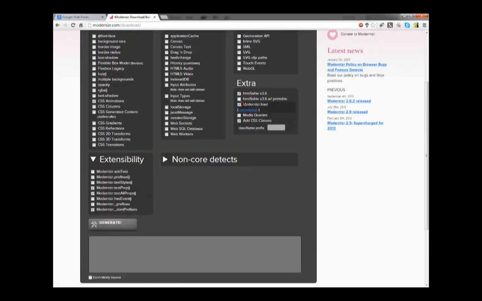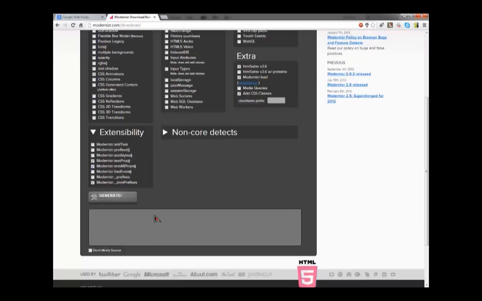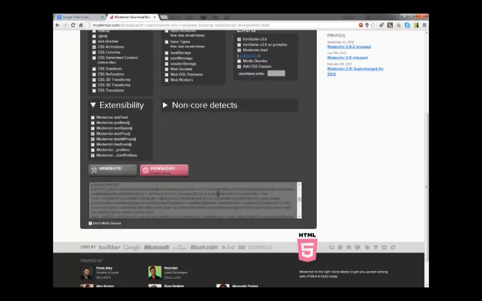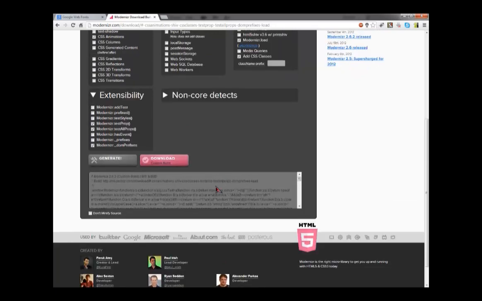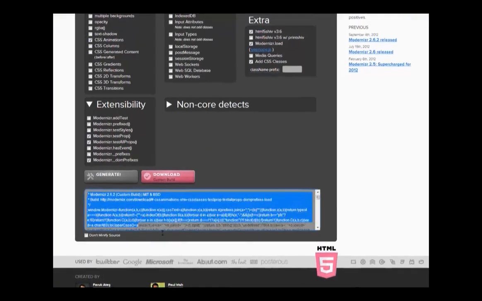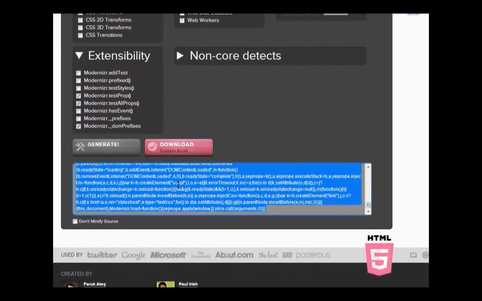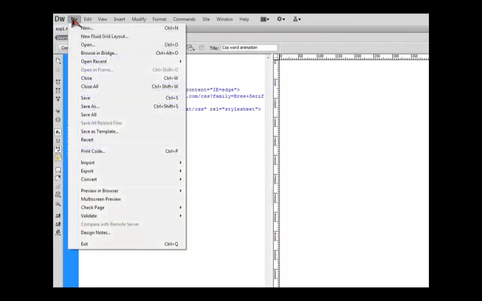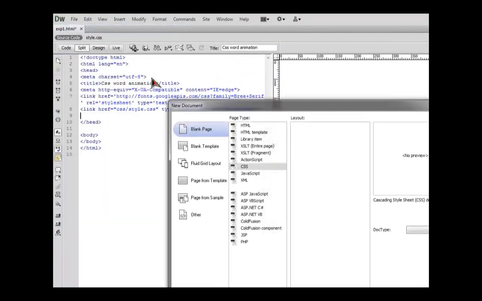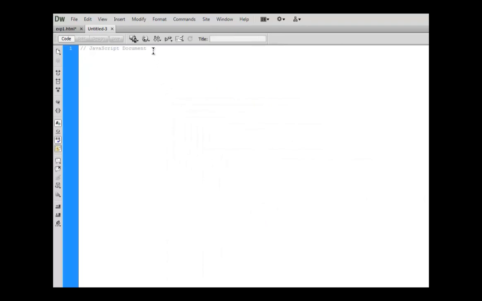Again, when I add this, you will get this Modernizr test for properties and all. Okay, so we'll say generate. It will generate the code for us. It is open source code, you can use it anytime. So I'll just copy it here and make a new JavaScript file. I'll save all.